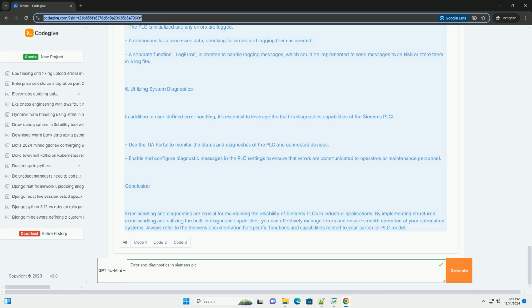5. Implementing error handling. In the example above, we have defined a simple error handling mechanism. The PLC is initialized and any errors are logged. A continuous loop processes data, checking for errors and logging them as needed. A separate function, LogError, is created to handle logging messages, which could be implemented to send messages to an HMI or store them in a log file.